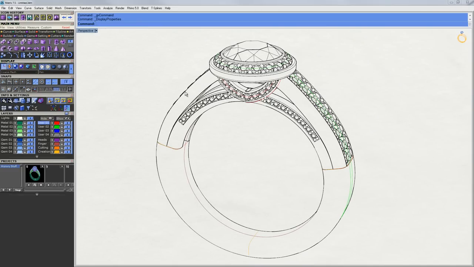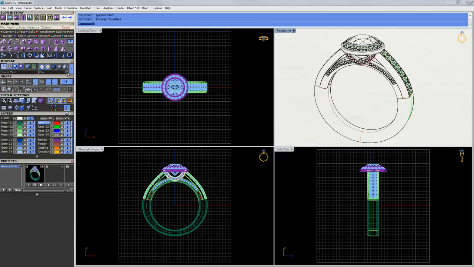Alright, so this has been a quick look at an overview of some of the new features display-wise that you will typically see within the new version of Matrix 7.5. You'll also find some new commands interspersed throughout the menus, but I wanted to give a general overview here of what you're seeing new and some of the new major additions to Matrix.